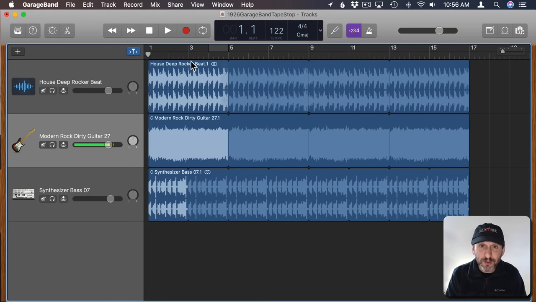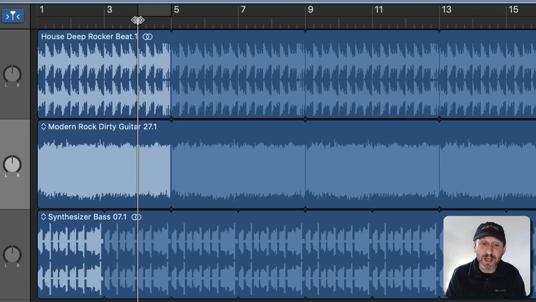Now I can only create this effect on one track, but I have three tracks here. So what I'm going to do is create another track. It's going to merge these and only use that for the small portion where I have the tape stop. So let's say I want to do the tape stop starting here and going to here. So this will be the region of the tape stop.